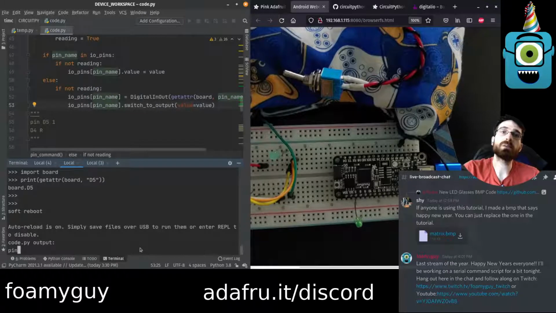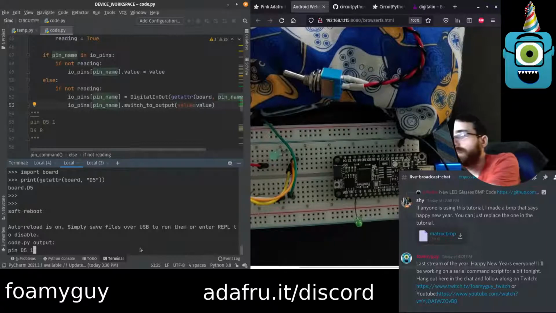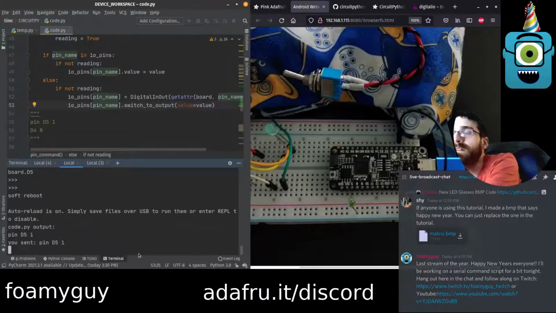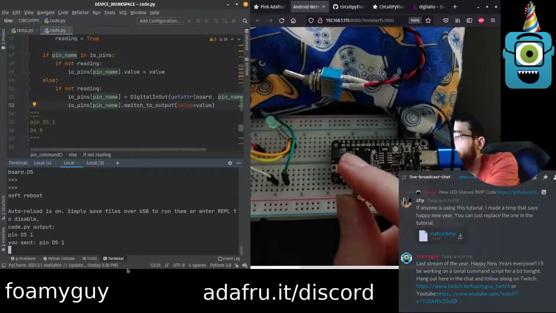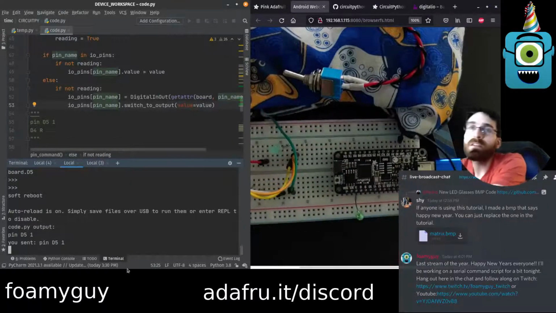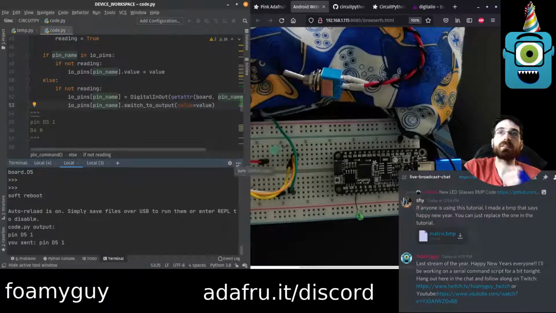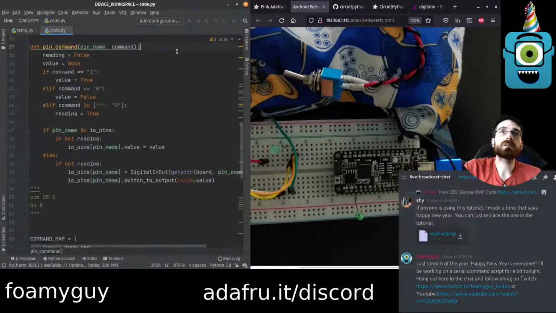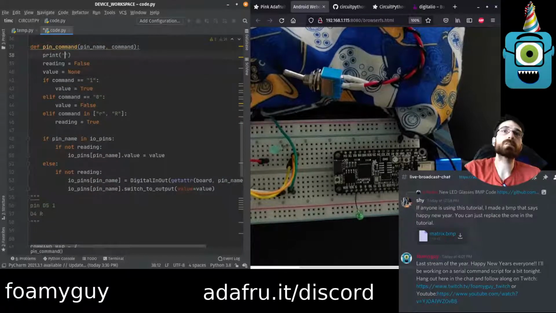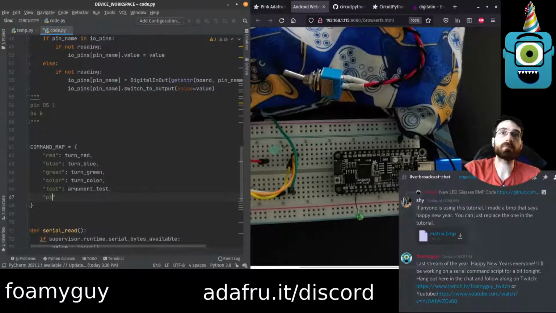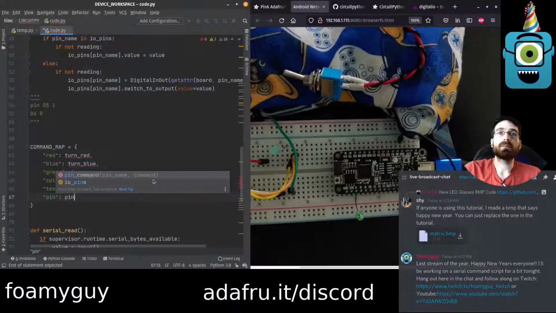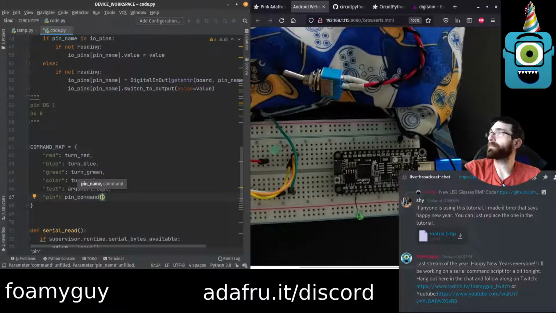So can we say pin D5-1? So we sent D5-1, does not look like it turned on. Let's say we go inside of here, print inside pin command. You know, I think I didn't put it in the command map actually. Yeah, pin command. We're gonna have to do that for sure.